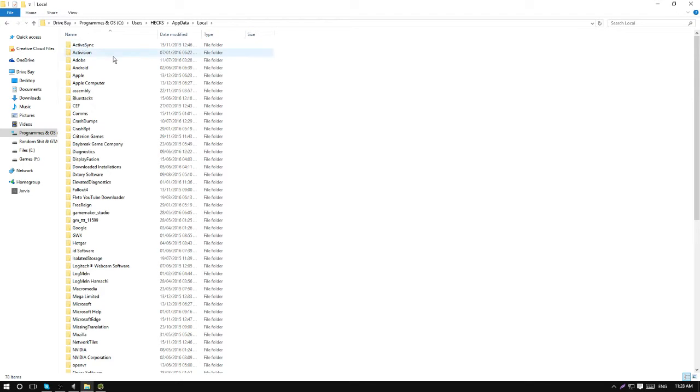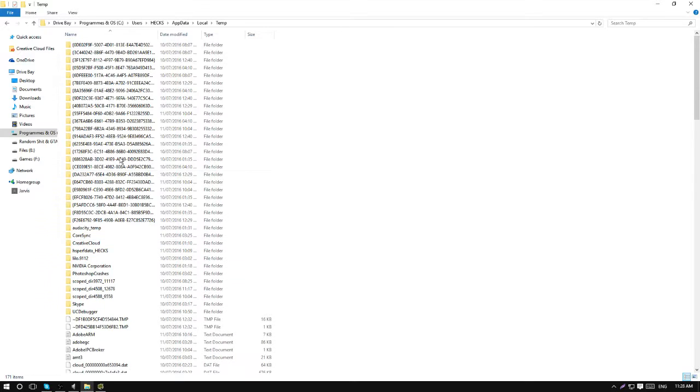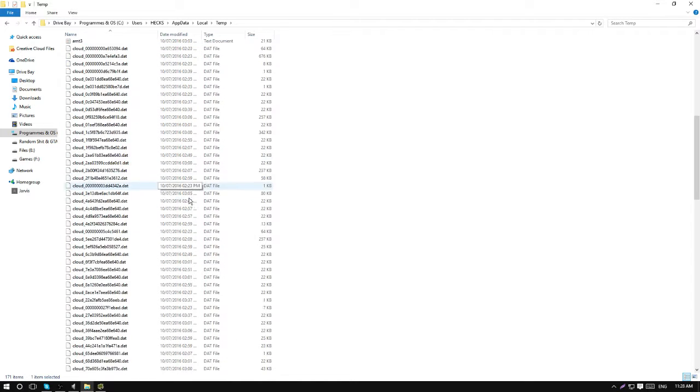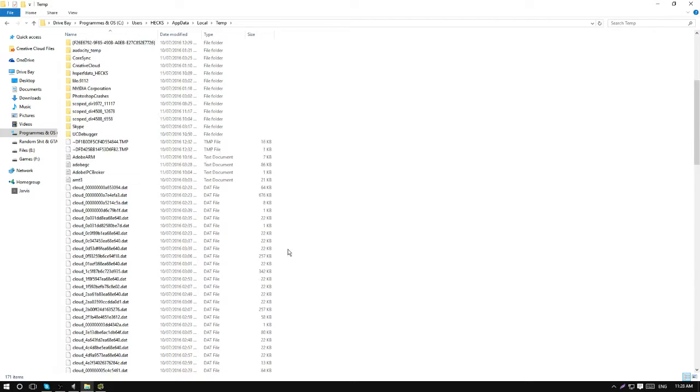So yeah, just go to Local and then scroll down a bit. You should be able to find this folder called Temp. Just click on it and then highlight everything within this folder and just delete all of them. From what I know, they're not important towards your computer. Just make sure you got all your saves done.